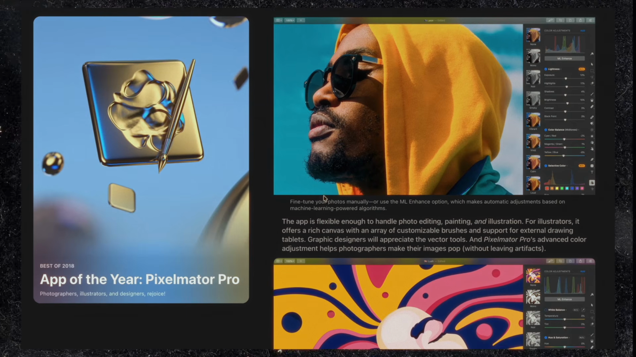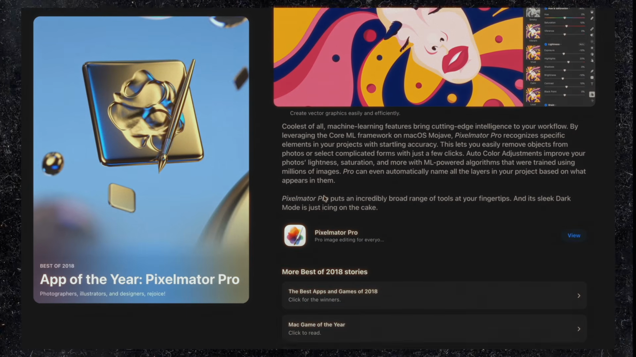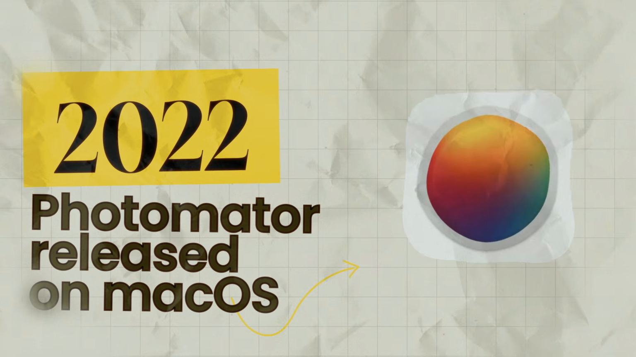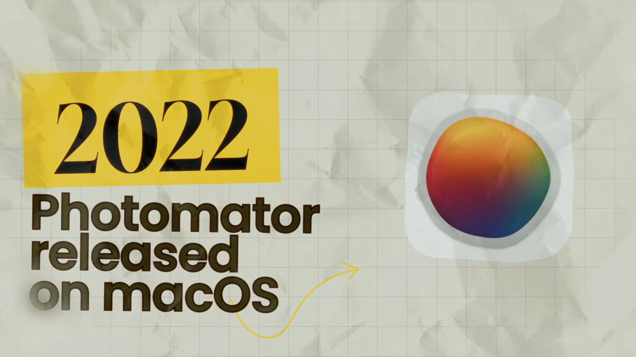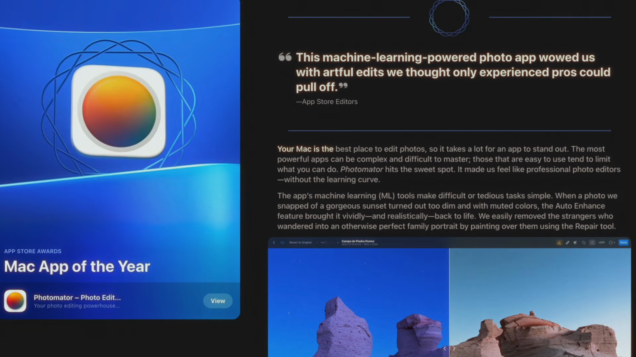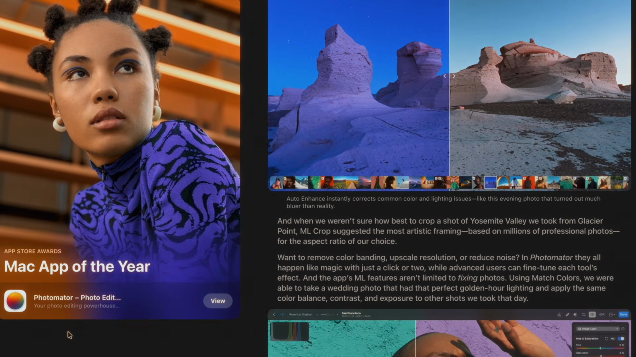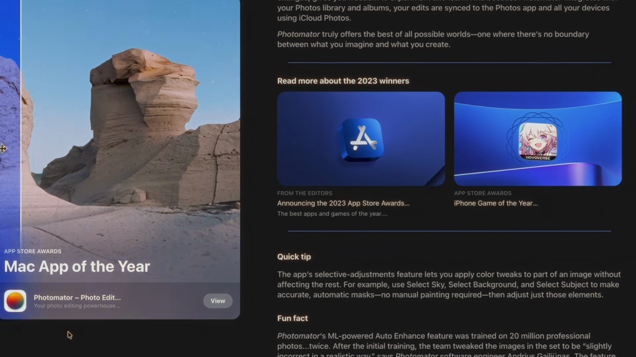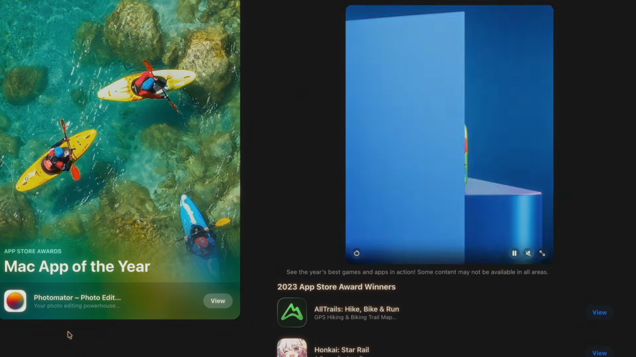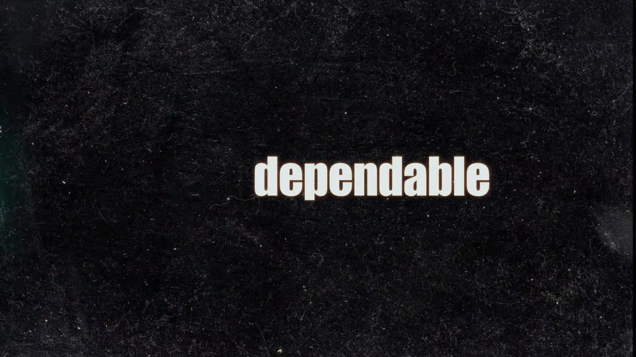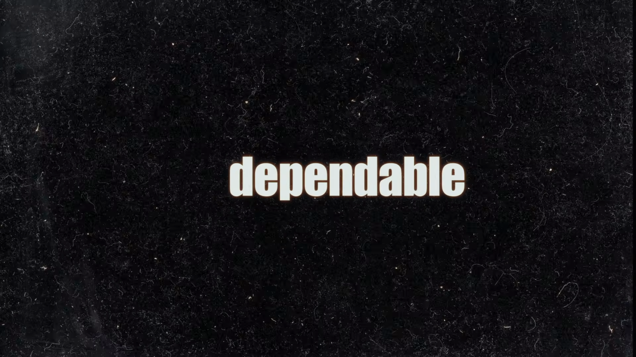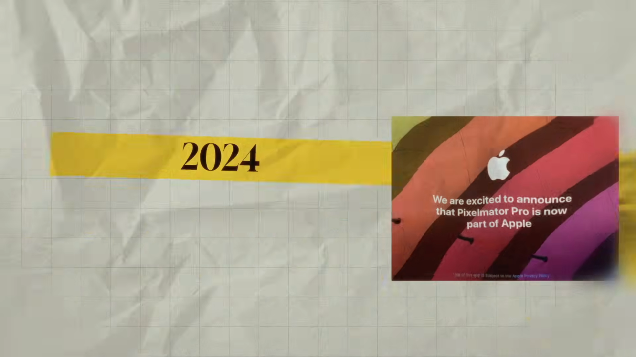In 2018, Apple named Pixelmator Pro Mac App of the Year, recognizing the team's dedication to intuitive design, speed, and usability. Later, the team introduced Photomator, a photo editor optimized for photographers, which Apple also recognized in its App Store awards. By the early 2020s, Pixelmator Pro had quietly become a serious alternative for photographers, designers, and digital artists who wanted power without complexity. It wasn't loud, it wasn't trendy, but it was dependable.